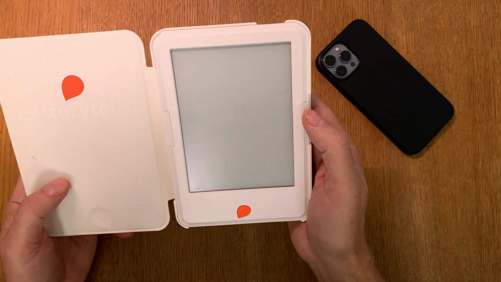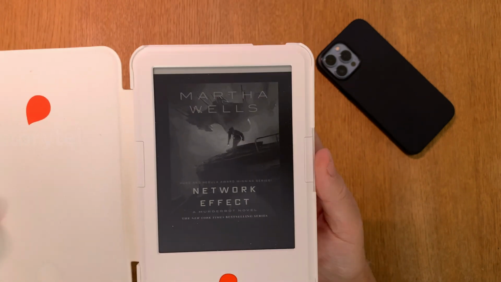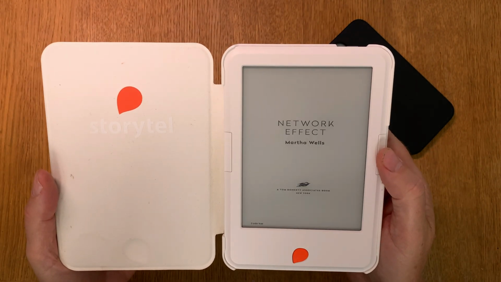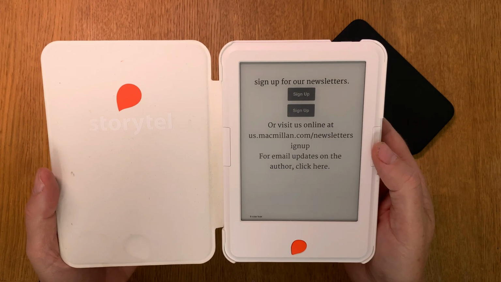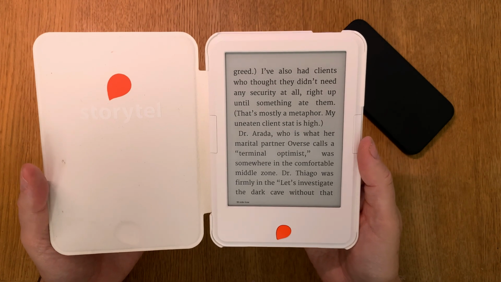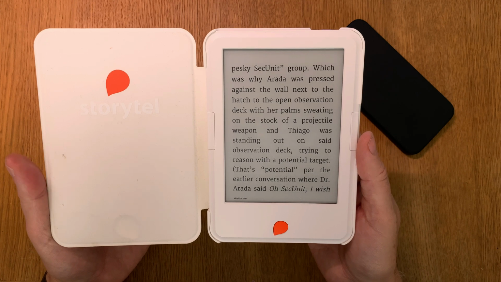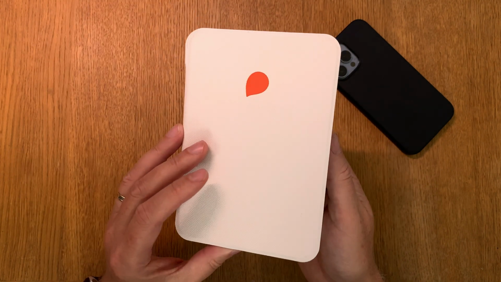So now we will be able to read this book. As you can see here, the cover itself. And now we can go forward and back in the EPUB file exactly as we usually do. Works really great. So that was quite easy on how you can upload your own EPUB files to your Storytel reader. I think that's an easy way of doing it.